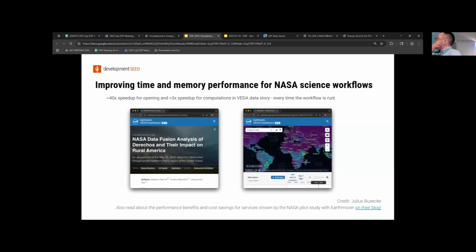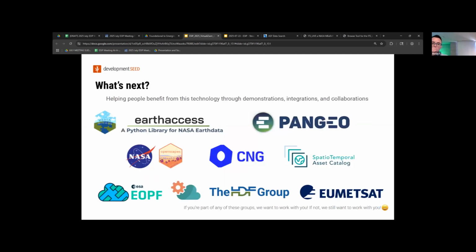So that is the component to tying it into services. And we also think that this has impact for a scientist workflow. So we've been working with a beta project to adapt these stories. For example, Julius Busecki showed that when you use VirtualiZarr in this science workflow for the analyses of derechos, you get a 40 times speed up on opening the data set and then a 3 times speed up for computations. And I think the important thing to remember here is that scientists run their workflows many times as they're iterating over them. And so you get this speed up every single time and just don't have to wait as long and not have your train of thought interrupted as you're waiting for data to load.